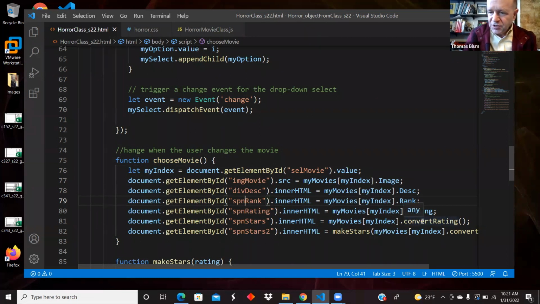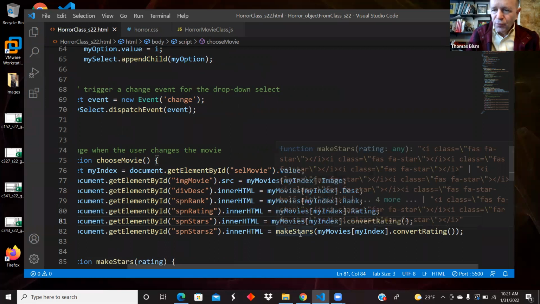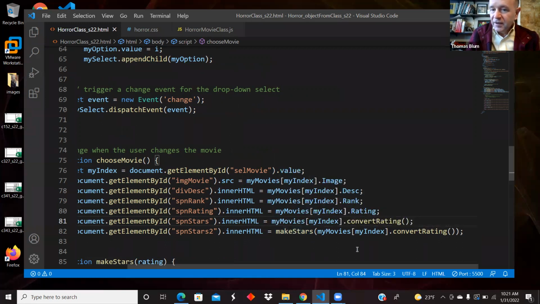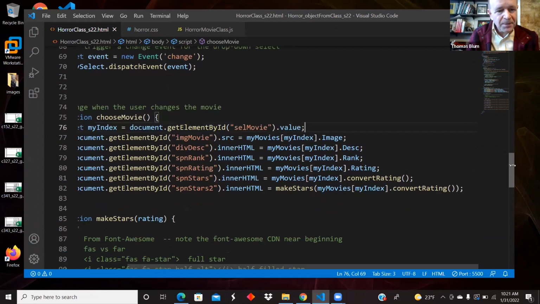And so I'm using the method that I made, convert rating. That's taking my 8.7 for Psycho and turning it into 3.5. And then I have another method called make stars, which is defined below, which is defining 1 star, 2 stars, 3 stars. So it's taking that rating and turning it into the stars. The first one is the number, so I said the 3.5, and then the second one is this star rating.